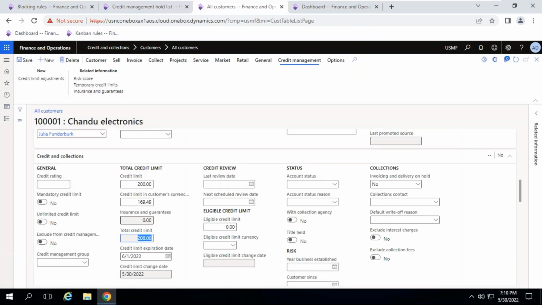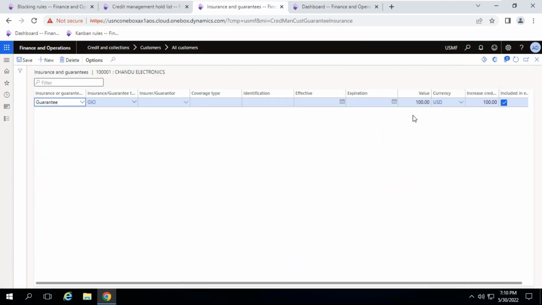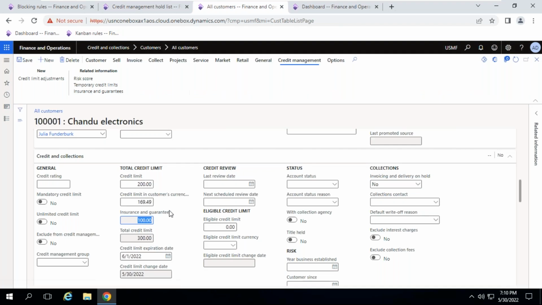Now it will be added here, this, because against this customer I did insurance. Okay, so the credit limit is now updated. One is the original credit limit for this specific customer, and this is in their currency. What is the credit limit? And we have added some more, $100 against insurance. For this customer I have added $100. Now it is becoming like this.